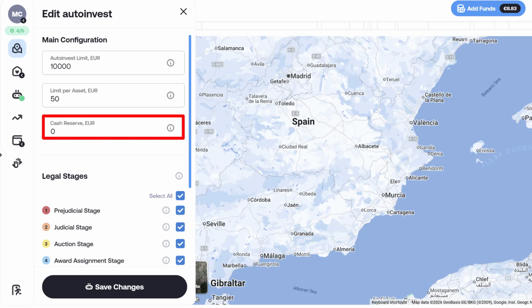The cash reserve option lets us set an amount we don't want to be invested. This is useful, for example, if we want to withdraw a certain amount when an investment is returned, while continuing to invest the rest. That way, the money would remain available to withdraw and we wouldn't have to pause the Autoinvest strategy. Further down are the filters. There are 3: location, property type, and legal stage of the process.